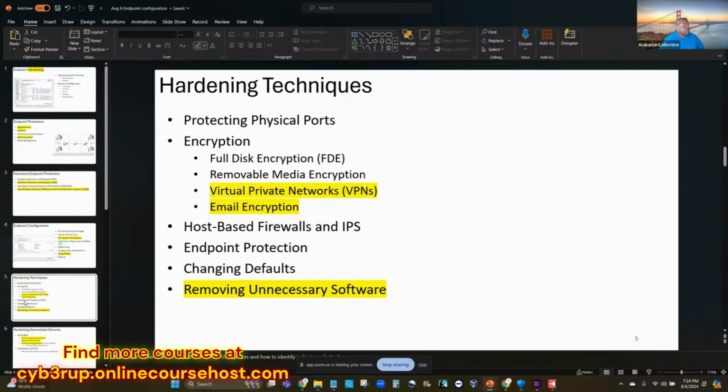So encryption, when it comes to hardening techniques, we're going to be looking at virtual private networks, VPNs. I don't know if you guys are familiar with VPNs when it comes to the concentrators that they have, and what type of network they're trying to connect to. Having that VPN is going to use encryption for the communication around your data to the endpoint's data, to be able to encrypt that data going back and forth.